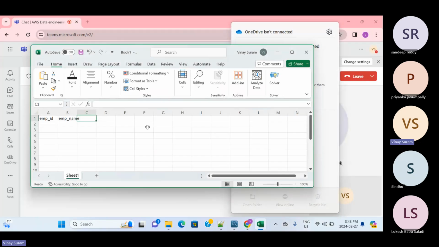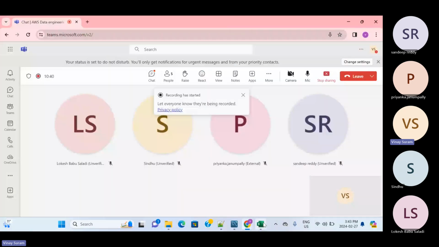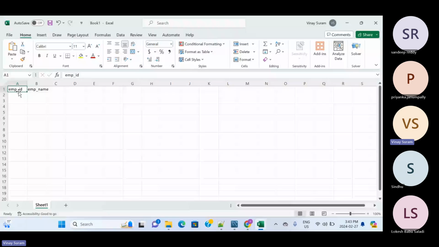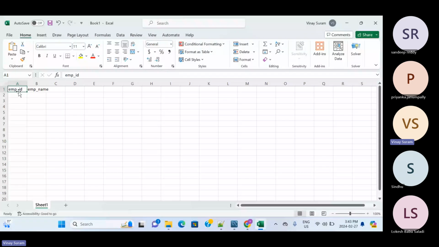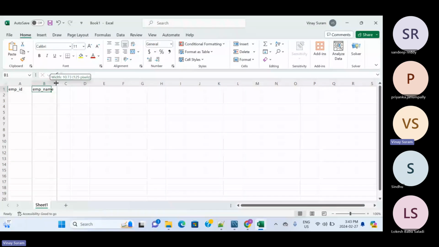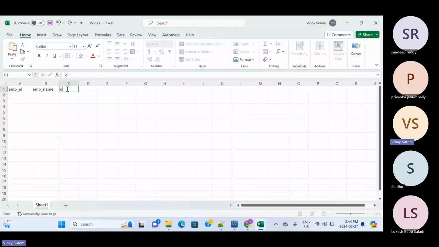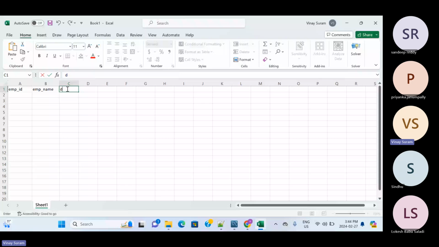If I open this, this is an Excel sheet, where we are organizing table-related things. Employee ID is a unique identifier of any record. Employee name is the name, and then department is one more column, and then salary, let it be anything else.